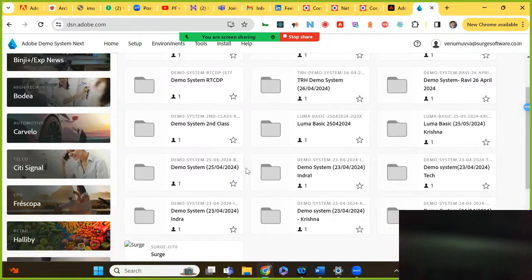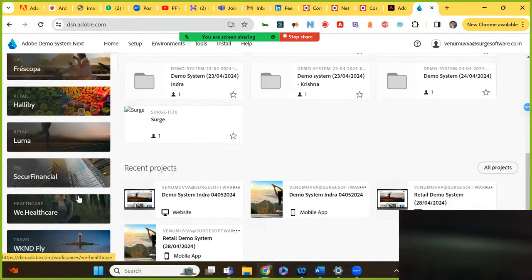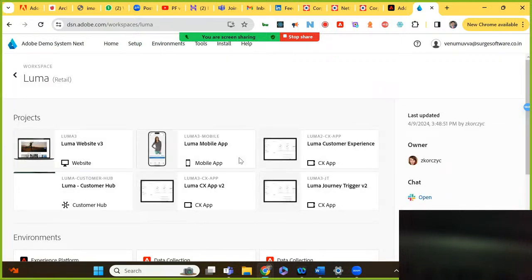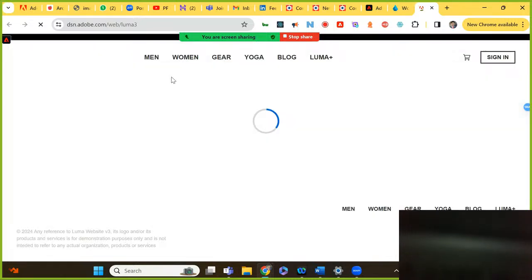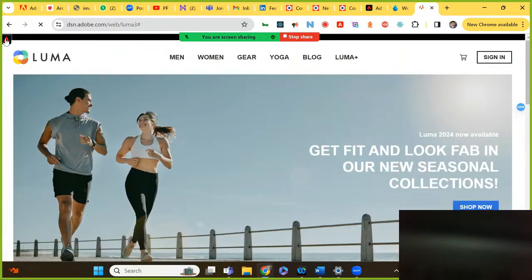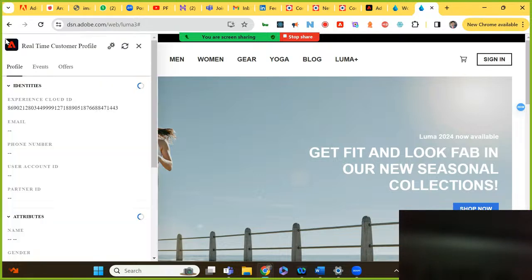So let's go to any of the websites. If you see Luma, let's take a retail brand called Luma, and this is the website of a retail brand. We are visiting it now, and while visiting it, we can see on the left side an Adobe Experience Platform plugin which shows what all it is capturing, what it is all doing. So right now I am an anonymous user.